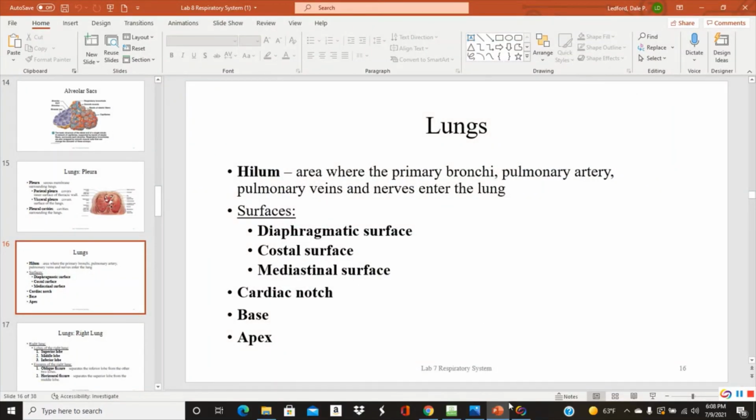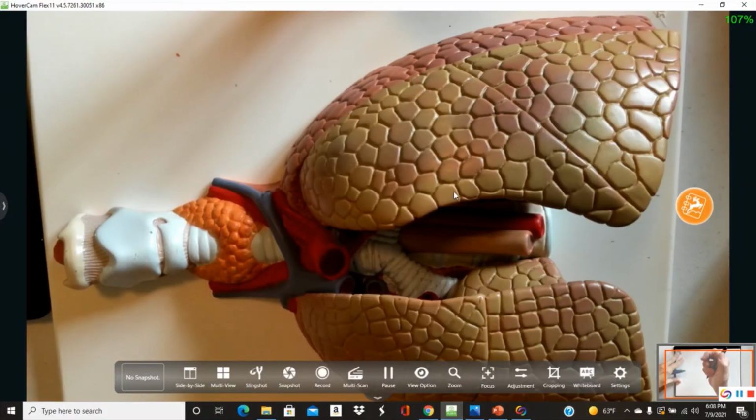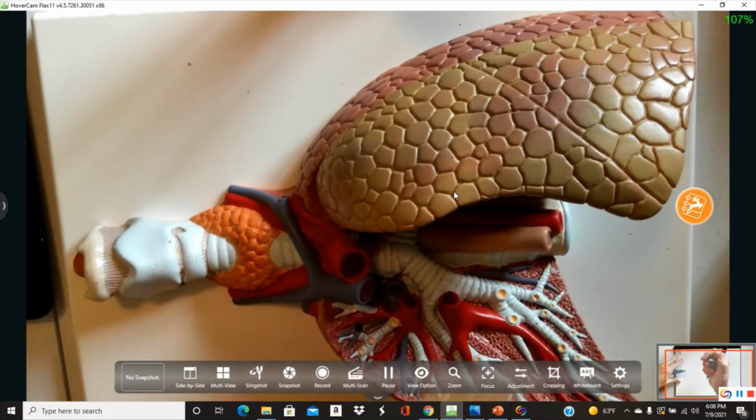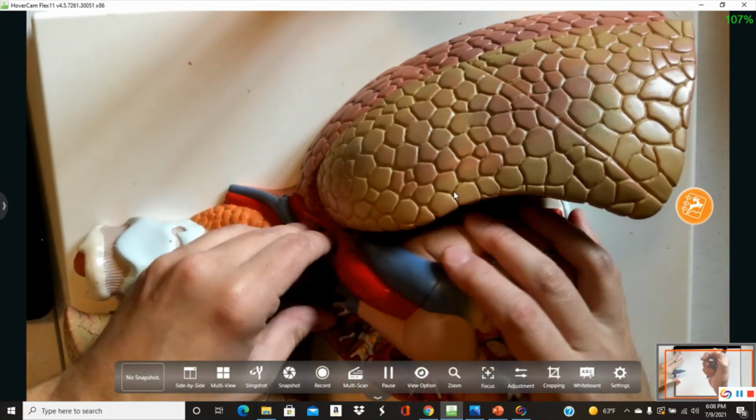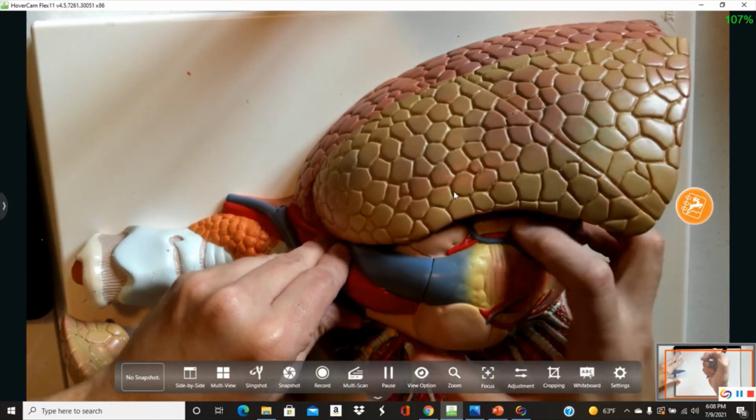Now, the cardiac notch is found only on the left lung. Why is that? Why is it found only in the left lung? That's the position of the heart. Two-thirds of the heart's mass lies to the left of midline.